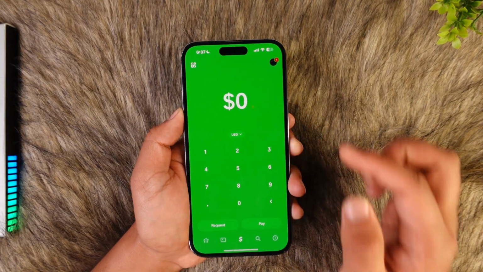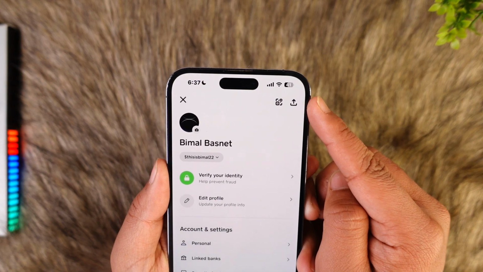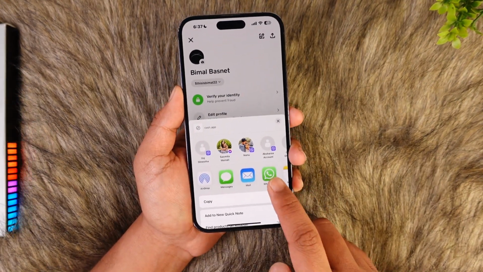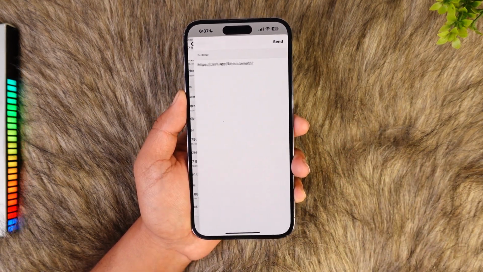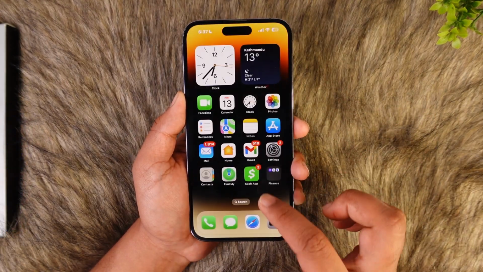Once you open Cash App, tap on your profile icon from the top right, then you can see the share icon right here. So you can just tap on the share icon, then tap on the WhatsApp option right here, then you can simply choose the person you want to send it to, tap on the next option, then you can see the send button. It will be successfully sent to that person.